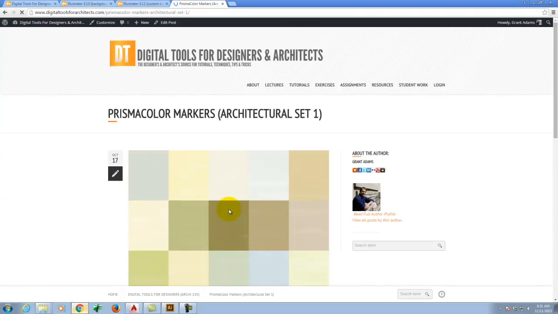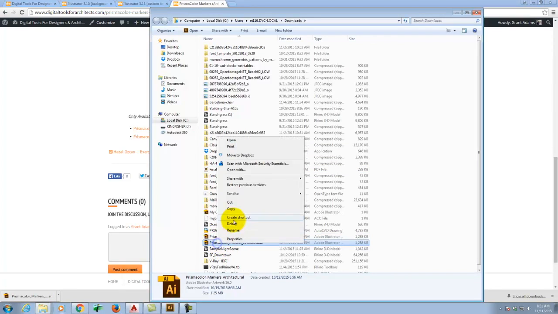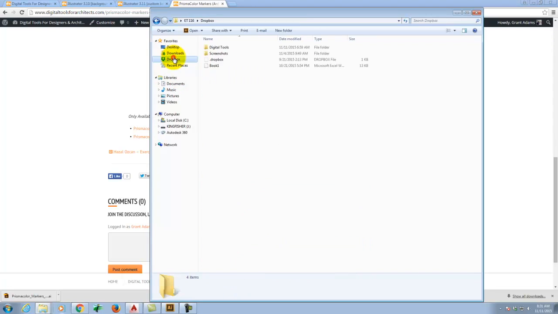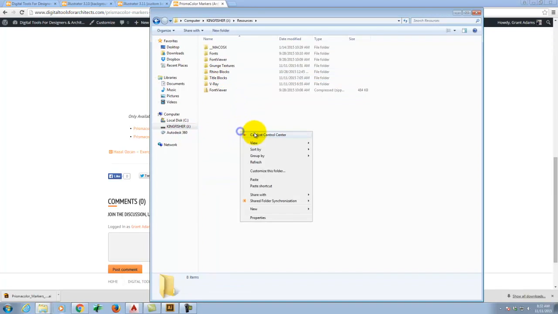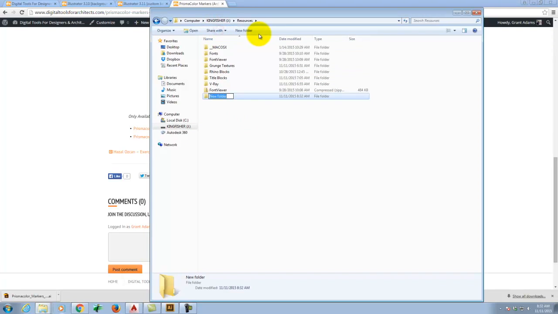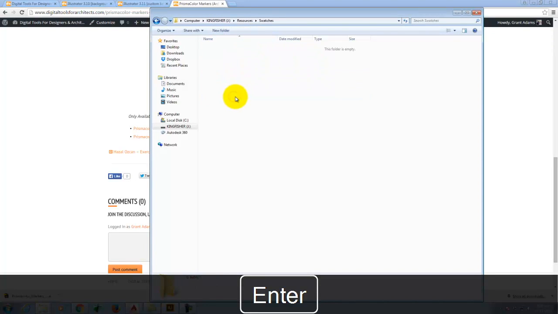Why not? And let me go ahead and download these. And I want to save them on my flash drive somewhere. Resources. I really should have something called Swatches here. And I'll go ahead and paste that in here.